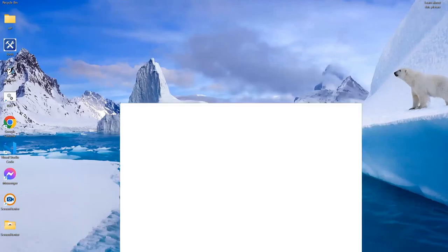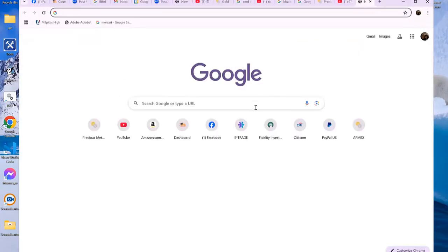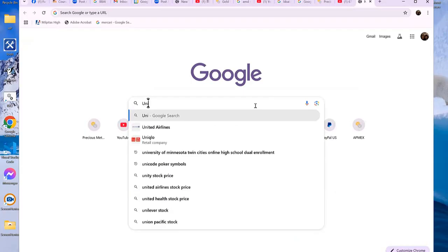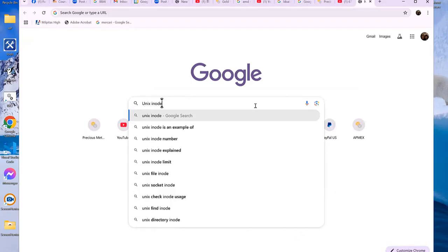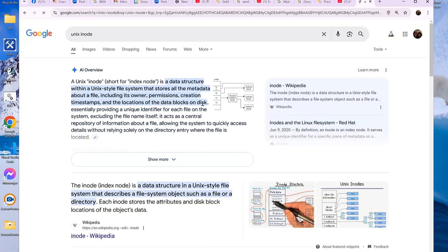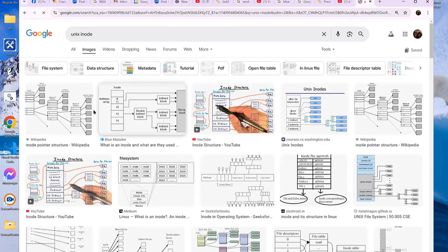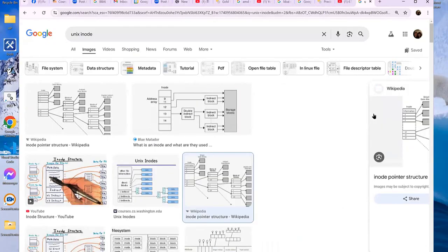So basically, if you go to the Unix system, you should know what an inode is. The inode is your Unix tree node. Inode is your file structure.